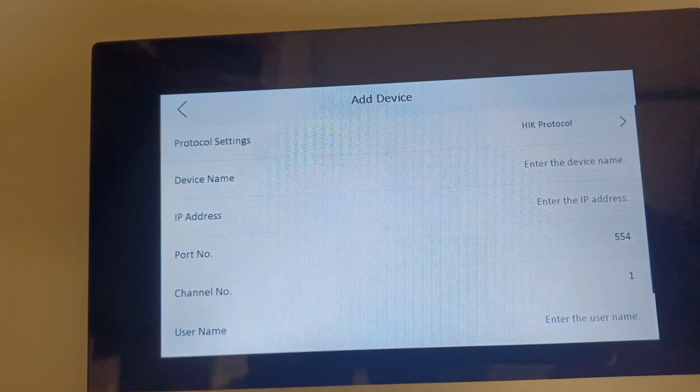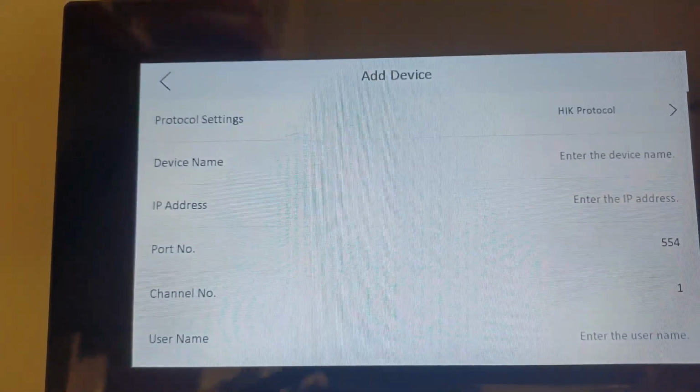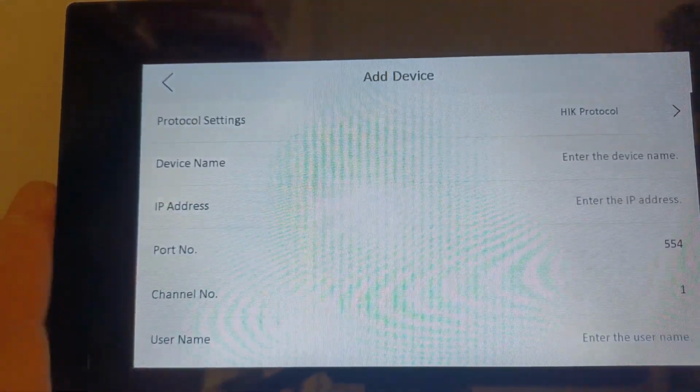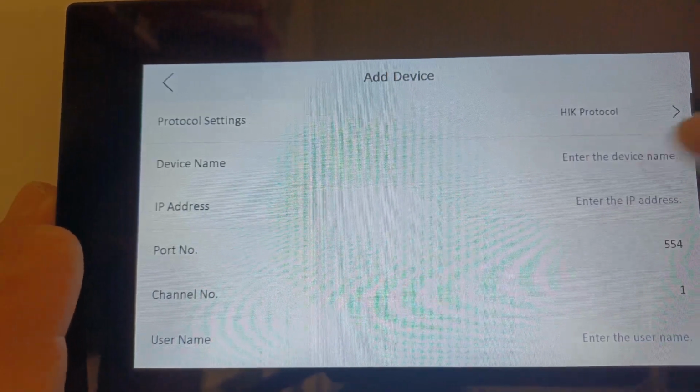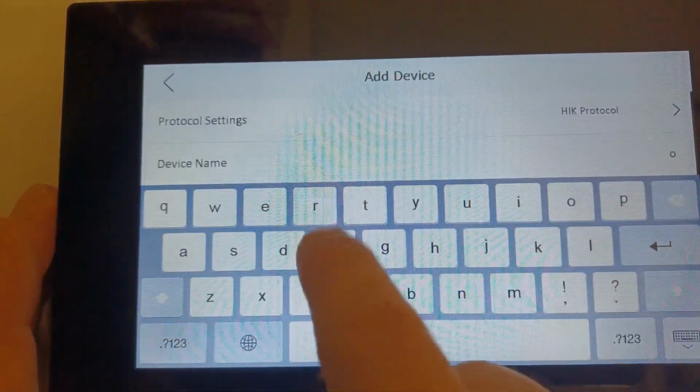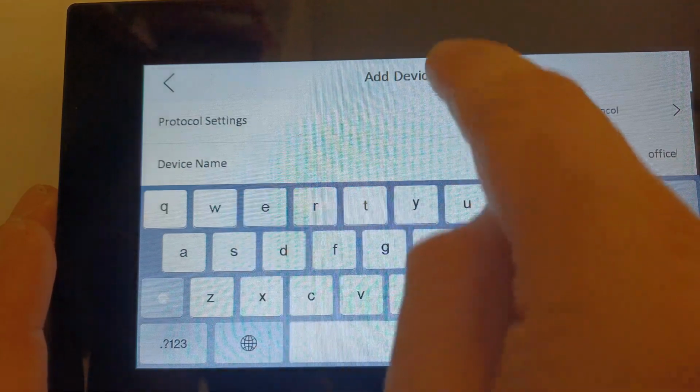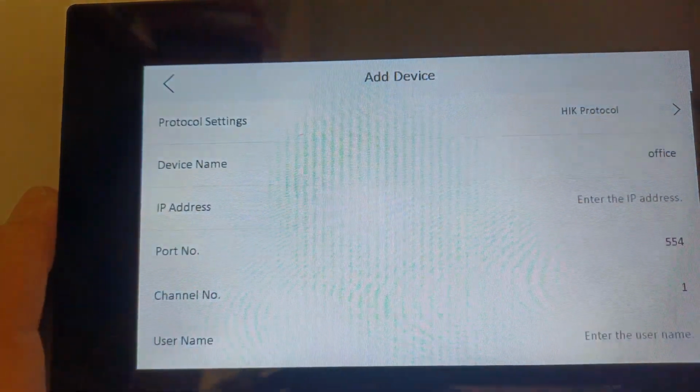As you see here, we have our settings. HIT protocol is what we want because we're going to add a Hikvision device. Device name can be anything you like. I'm just going to call it Office for the Office camera. And now we put in our IP address.